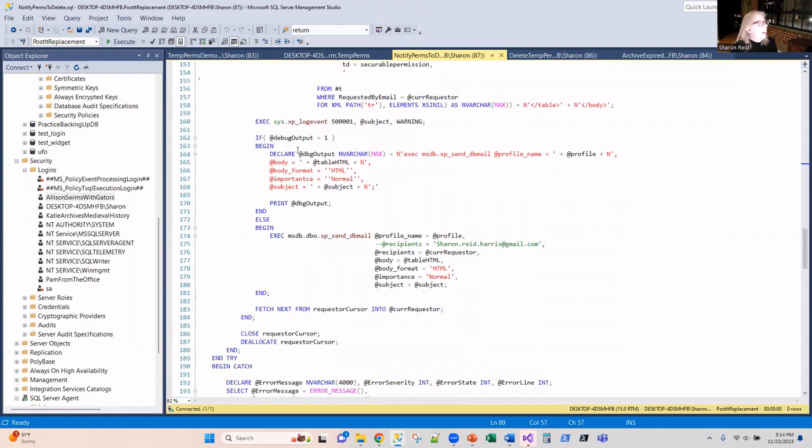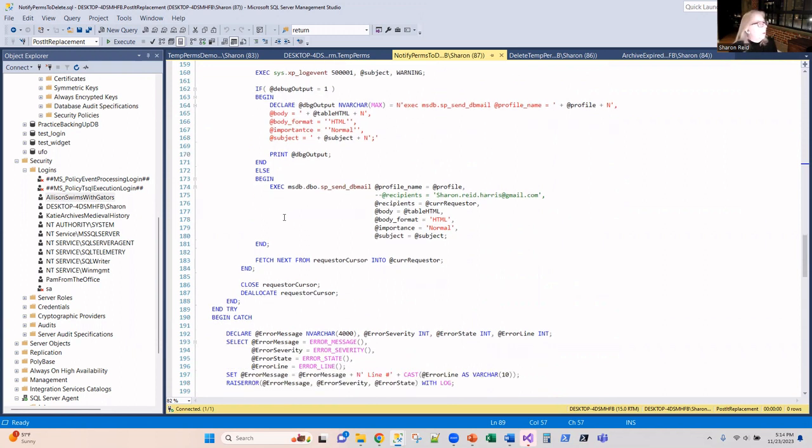And then this is just setting it up. If it's in debug mode, it'll print it rather than actually running it. So here I have it. I use this when I'm troubleshooting. I want to make sure that the email is just going to myself and not out to people in the company.